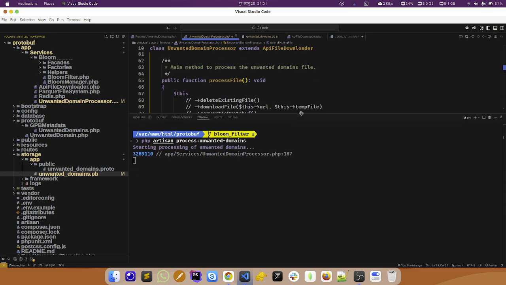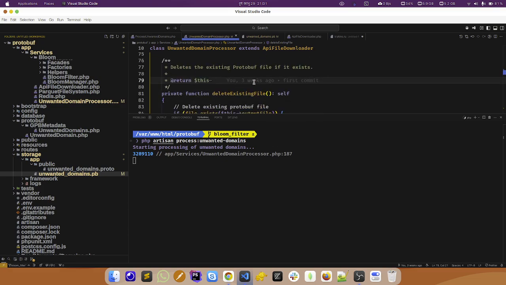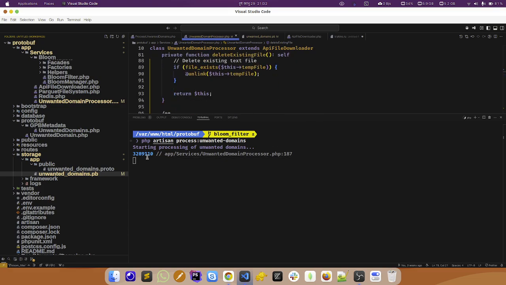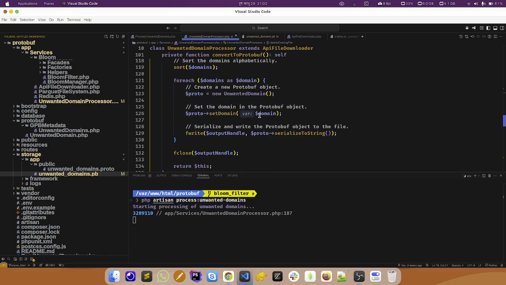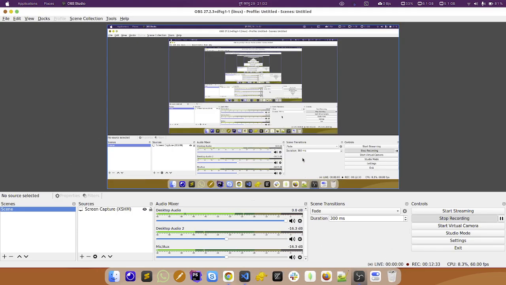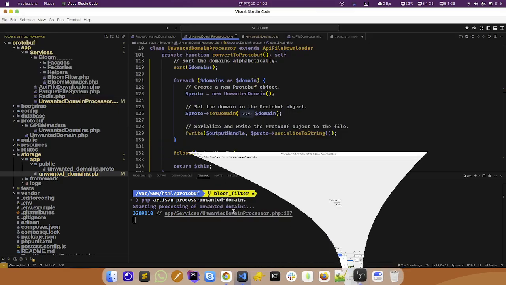And now this time there are 3.2 million records. You are seeing that 3.2 million records. So we'll search a specific domain from that kind of record. Just wait, we are storing our data into the Bloom filter. Now we are storing our data into the Bloom filter.